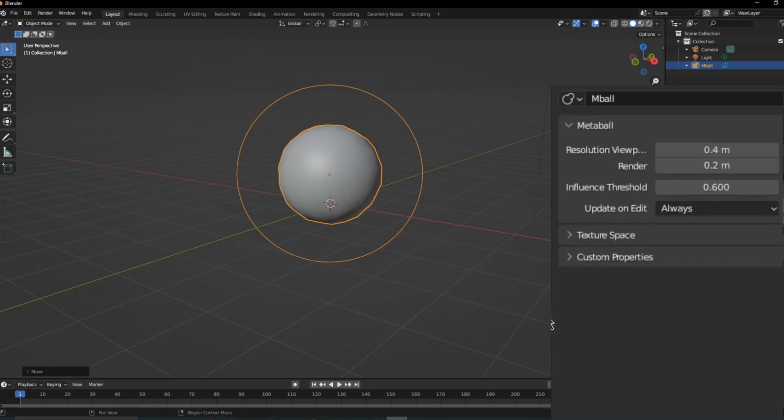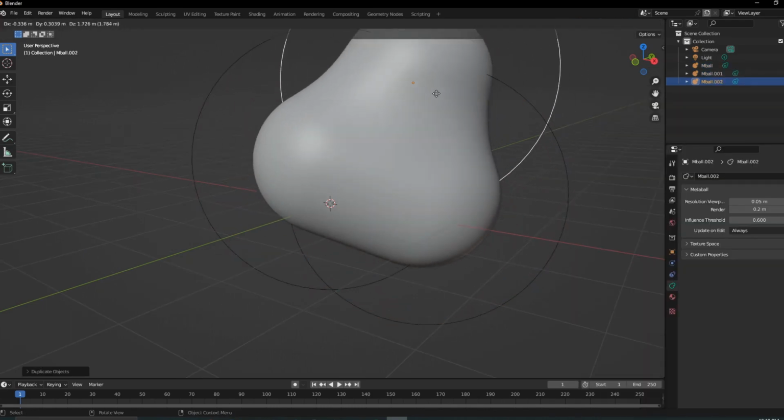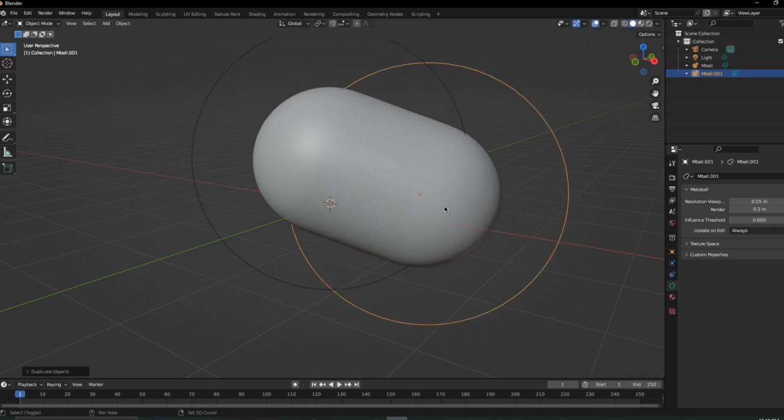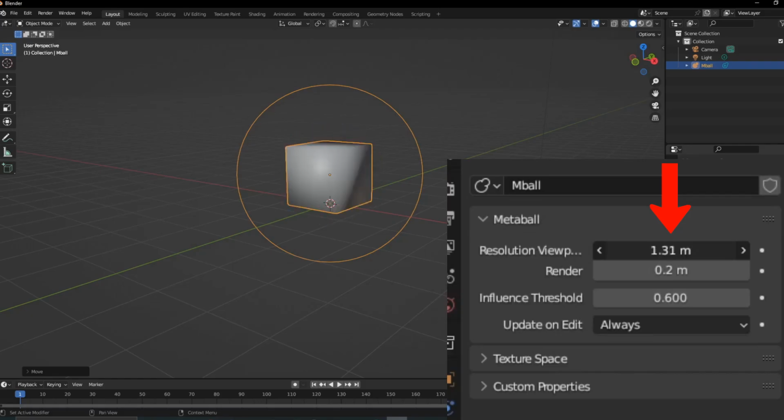incredible these can be. First of all, Metaballs have their own menu, showing their resolution, render resolution, their influence threshold, and custom properties. Metaballs become special when you add in other metaballs around it, as they start to merge into one mesh. The viewport resolution and render resolution relate to how many polygons the metaball will have when merging.